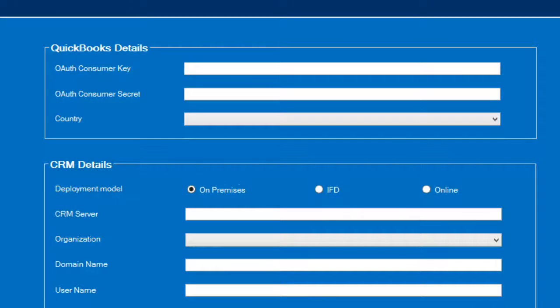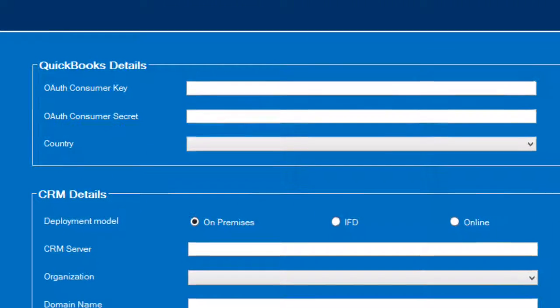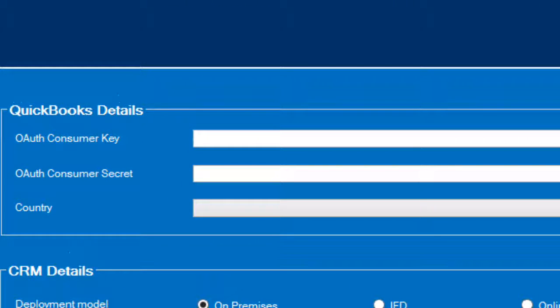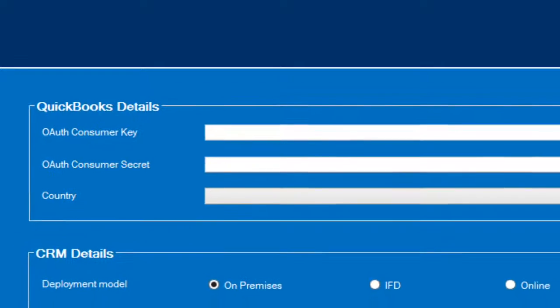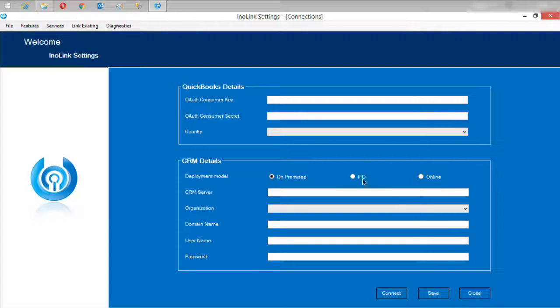Here you need to provide QuickBooks and CRM details to connect both the systems. Under QuickBooks section you require Consumer Key, Consumer Secret and Country. Consumer Key and Consumer Secret is provided from QuickBooks. We will guide you how you can get the two keys. First, go to the browser and open developer.intuit.com.